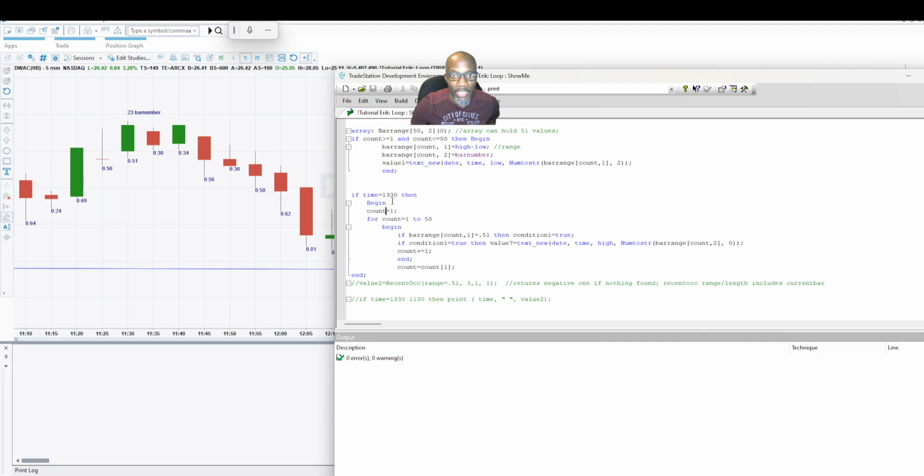So if time is 1330, then we're going to begin. We're going to turn count back to equal to 1 so we can use it for the array, for the loop to tap into the array. And so then we're going to say count is 1, going to 50. We're going to look at bar range count of 1, which is our range. And if it equals 0.51, then condition 1 equals true. I know what it is.